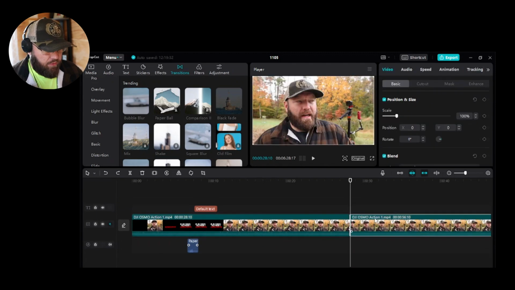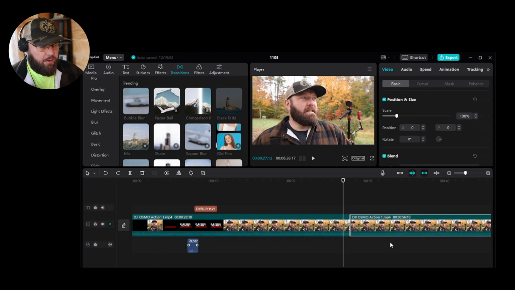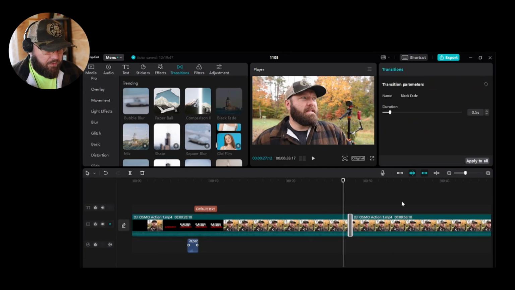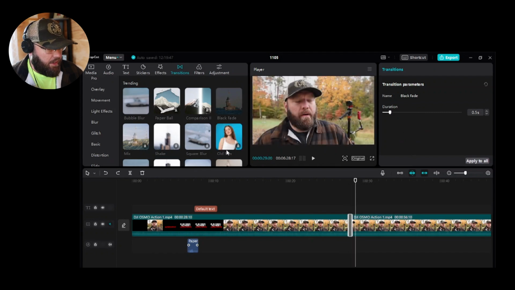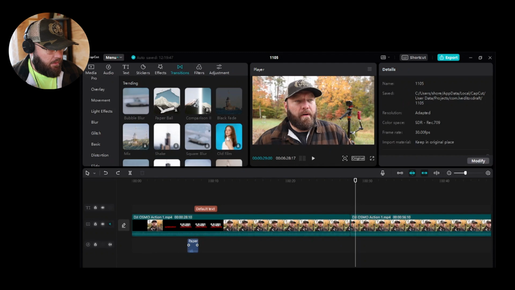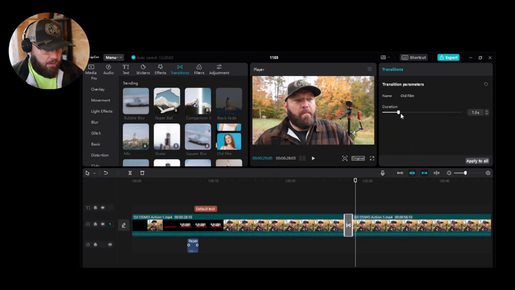Transitions are used when you have a break in the media and you want to add a transition in between them. So I can put a black fade there. I can adjust the duration of that. I could add an old film transition. That's a pretty cool one. If it'll download, there we go.